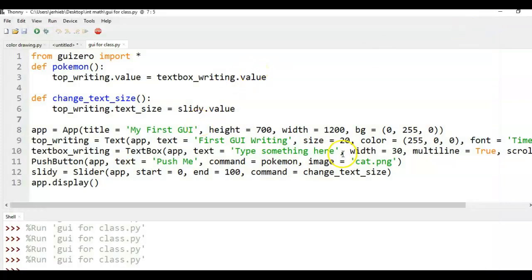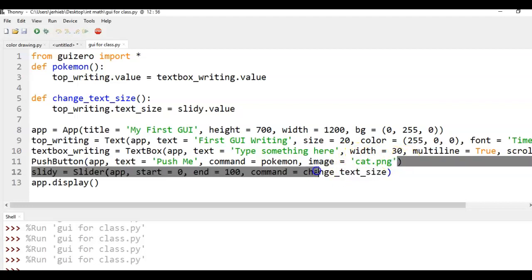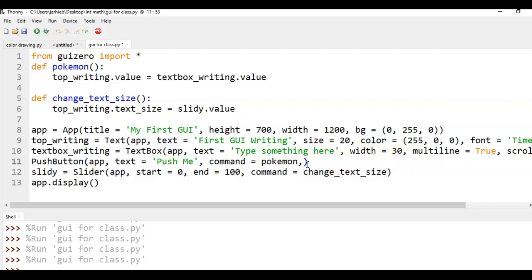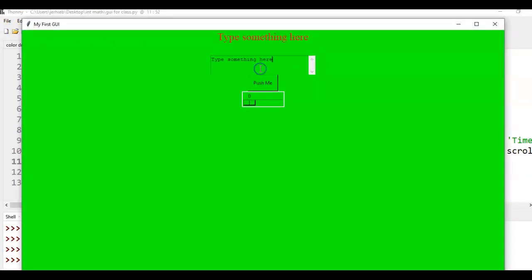So let's take this image out of our button and have it look like it's supposed to, where it just says a little button that says push me here. Alright, just so we don't get confused with multiple pictures and what's the picture and what's not.